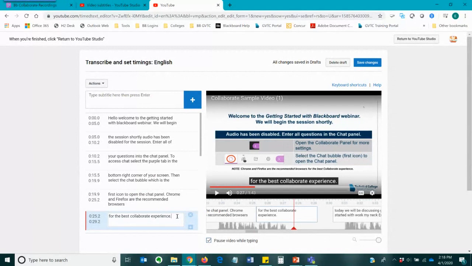All right, so once you get through editing your subtitles, you have the option before you save your changes. Before I save the changes, you do have the option of going to the actions button, and you can download those subtitles that you just edited. So if you need a transcript, you can download it from here from the changes that you just made. And that'll give you a transcript.